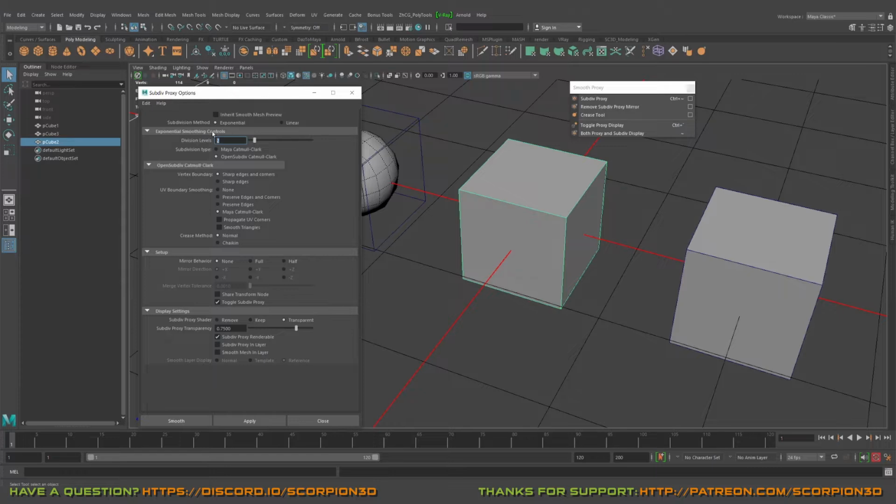Okay, so division levels, self-explanatory, and subdivision types. As I mentioned, OpenSubdiv Catmull Clark is a newer Maya version. The second one, the first one, Clark, is an older version. It's somewhere from 2013 or 2010, or maybe I'm mistaken, but it's pretty old.